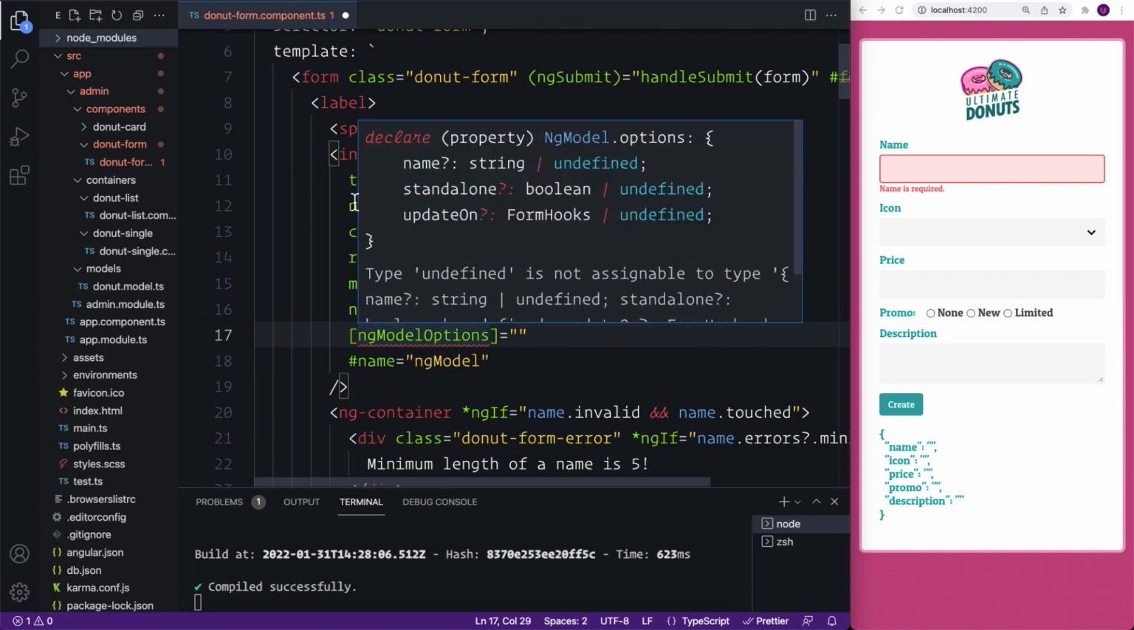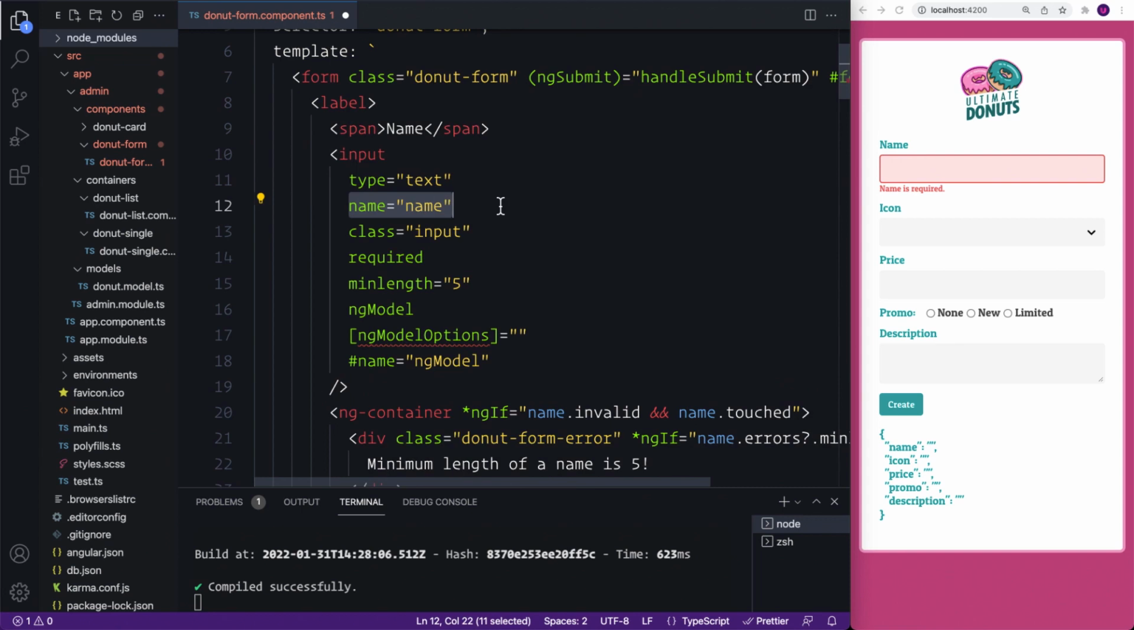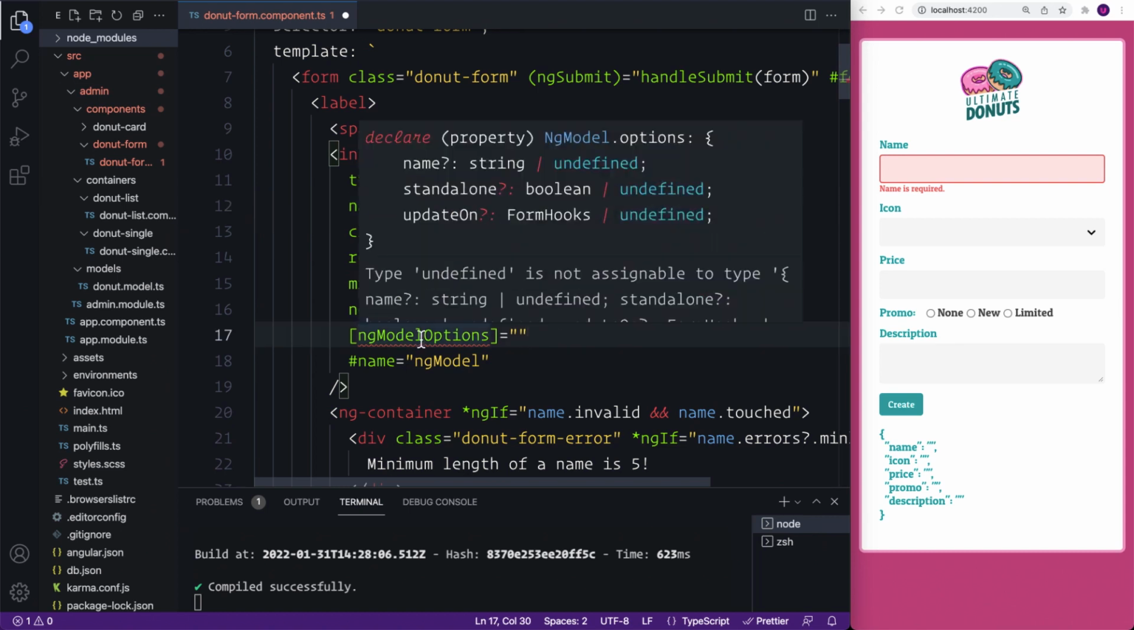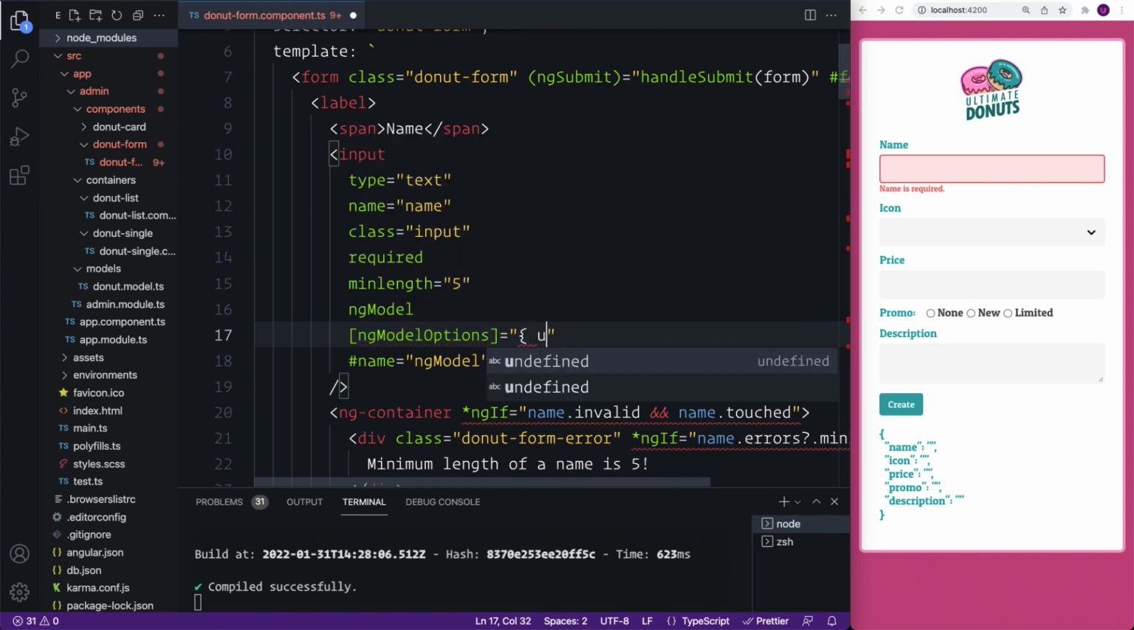So if we don't want to pass a name in here for whatever reason, perhaps we are dynamically rendering our inputs or there's a specific use case, then we can provide a name in here instead. We also have this standalone, which basically removes that particular input from being tracked inside of our ngForm. So if you want an input to be there, but not really there, we can essentially detach it from our ngForm. But what we're focusing on here today is this updateOn. So let's first pass in an object, and we're going to say updateOn with a capital O, and this is then where we can pass in some options.